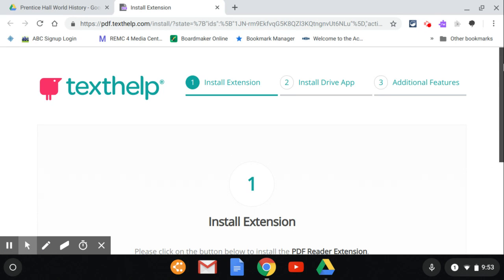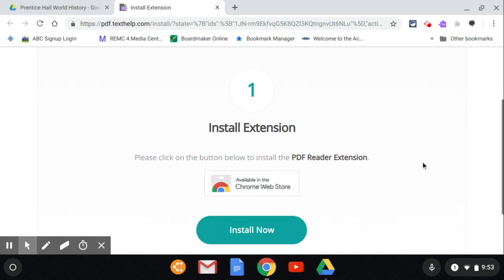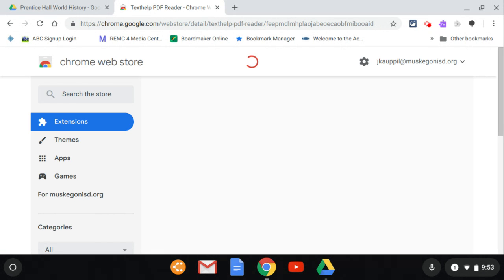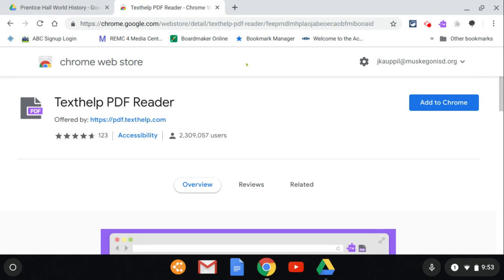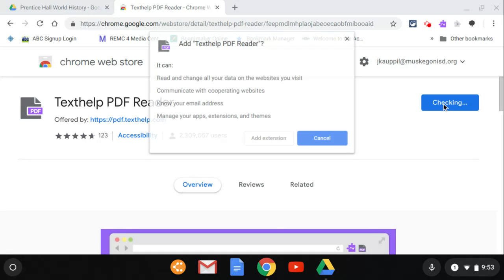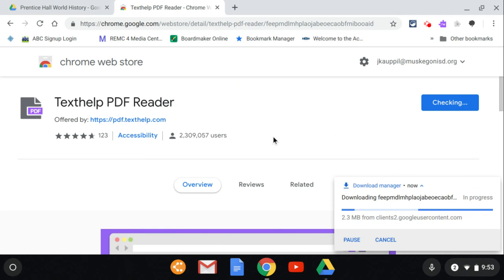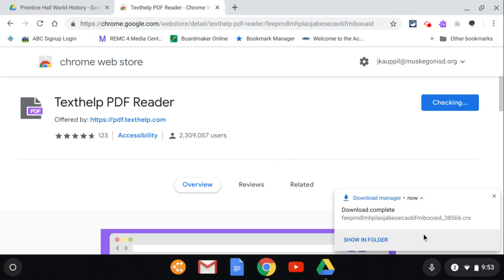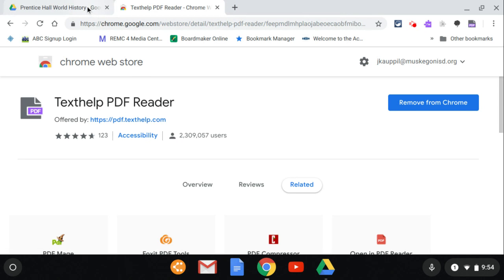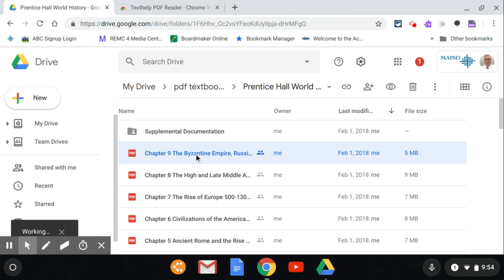And what it's asking me to do is to install the extension. So it connects through Drive, and then it also wants you to install the extension to Chrome. Doing so makes it work. Okay, we'll close that down. Get back to our document.